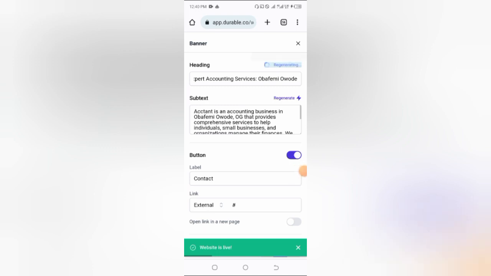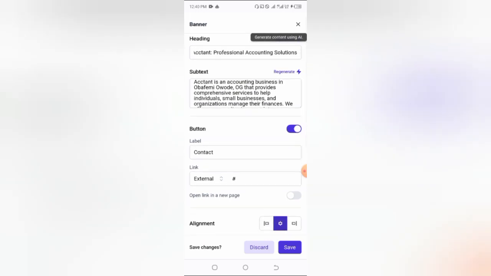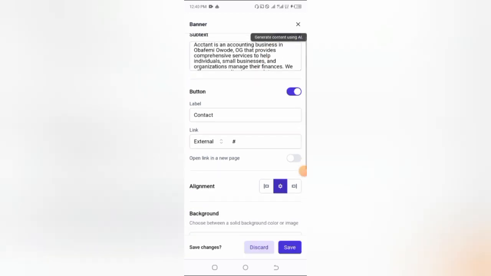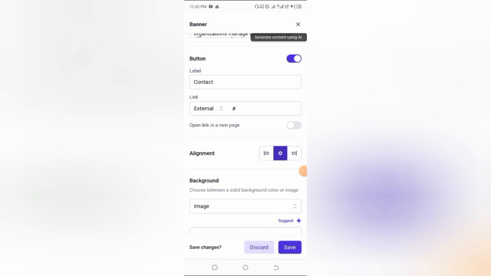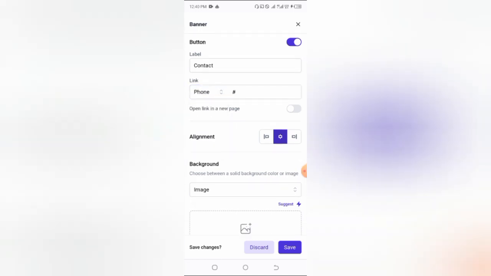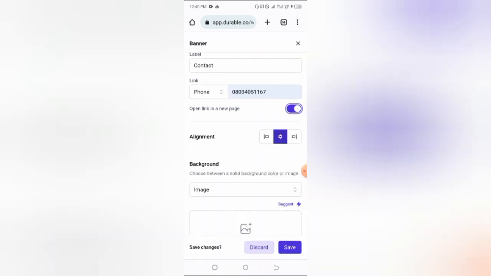So this AI is going to generate another heading for me. You can see it's going to generate another heading for me. So this is the sub-heading. You can change your own, or if you want the AI to do that for you, you just click on generate again. So here we have the contact button. When I click on the contact button, if you want it to go somewhere else, you put that. If you want it to go straight to your phone, I click on contact us as phone. Then I change it to my phone number. Then I click on open in a new tab, stuff like that.